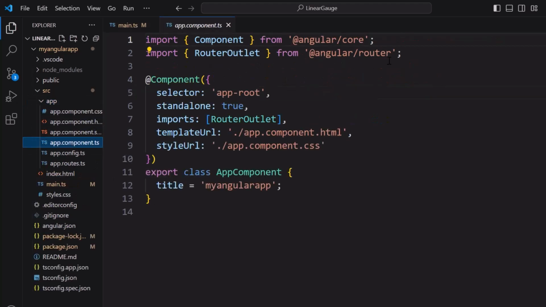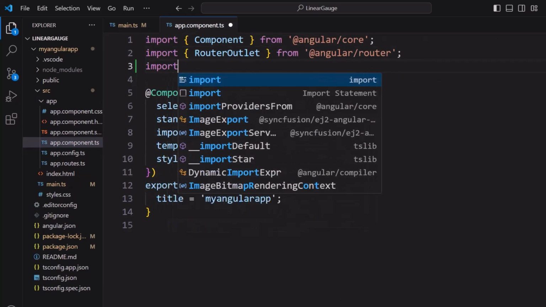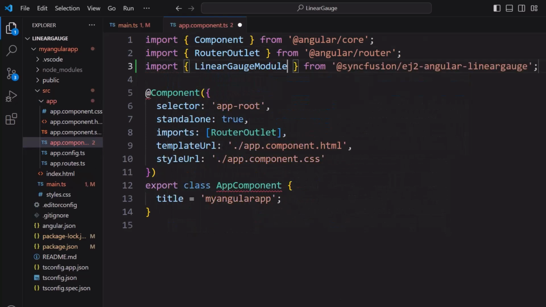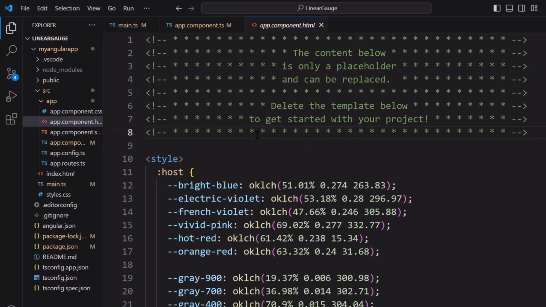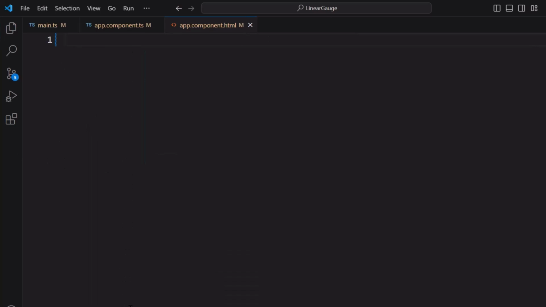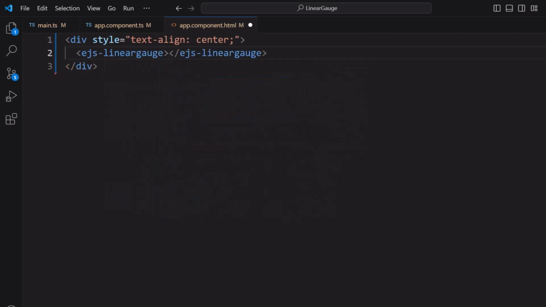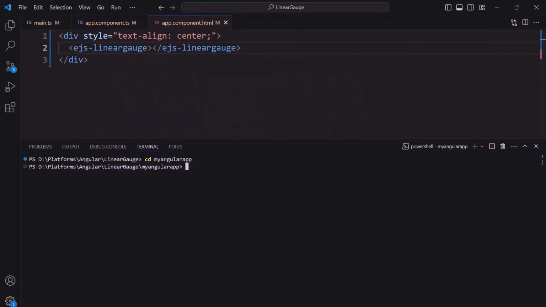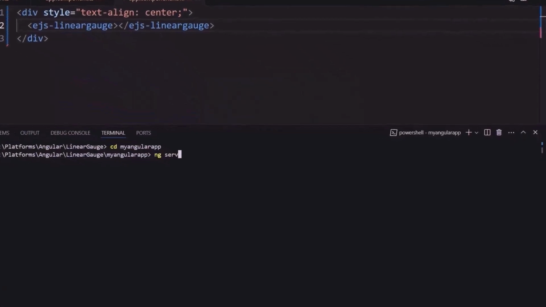Next, I navigate to the app.component.ts file and import the LinearGaugeModule from the Syncfusion Angular Linear Gauge package. I register it within the imports array of the component section. To add the Angular Linear Gauge component, I move to the app.component.html file and remove its default content first. Then I add an HTML division element with the appropriate style. Within the division element, I add the linear gauge component by adding an ejs-lineargauge tag. Save the changes and run the application by using the ng serve command.